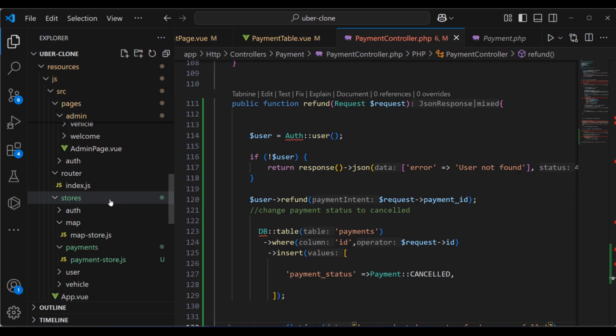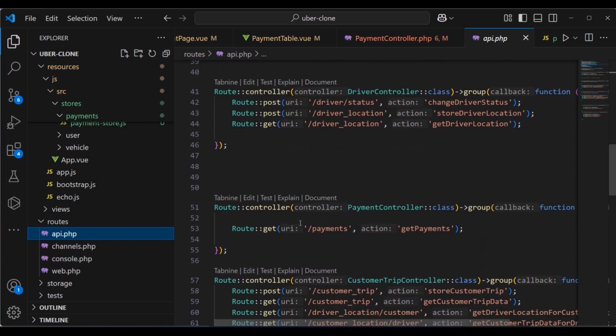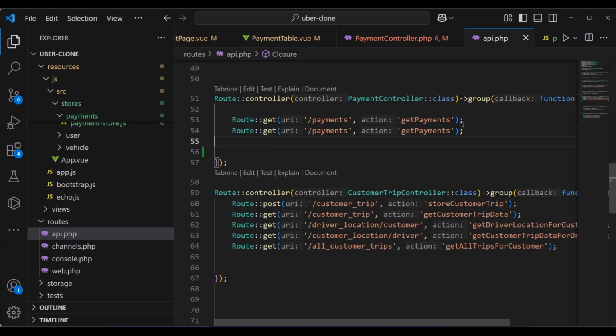endpoint. And here I'm going to scroll down, API.php file. And here we have the payment controller here. I'm going to copy that. And here I'm passing payments/refund, like this. And then we're going to use the POST HTTP verb. And here we're going to use the function refund.